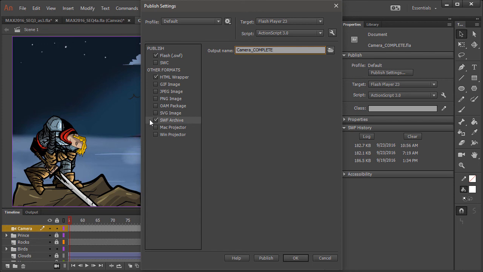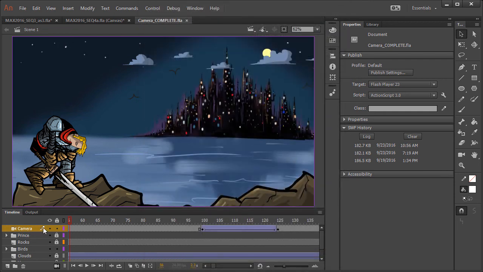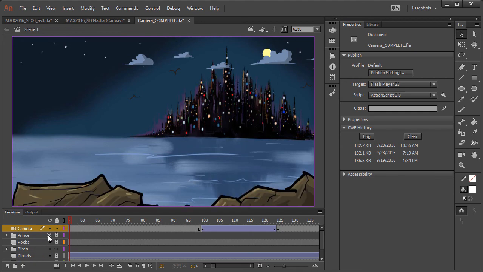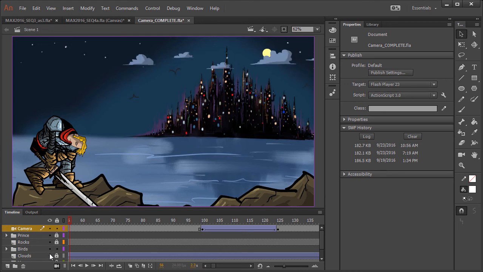So this is something that people have been doing for years, where they hide a number of the particular layers that they don't want to output, and then output the rest as a SWF, and then toggle things around to output the necessary elements as individual SWFs, then bring it into After Effects. Now you've got this SWF archive format, so if that's part of your workflow, you can do that in one step now.